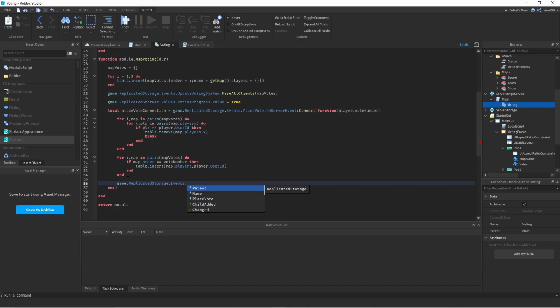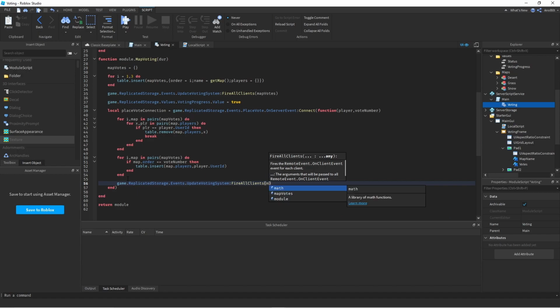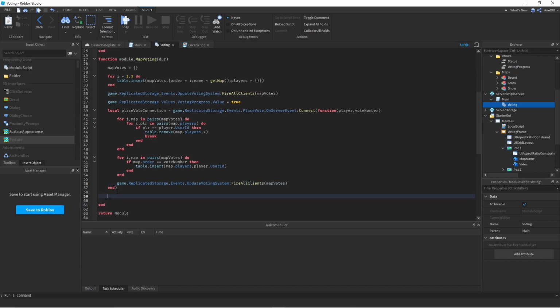And then finally, we're going to end it off by updating the voting system GUI by firing our clients to it. So in other words, update voting system, fire our clients, and then we're gonna send the client our updated map votes data. And once we've done that, let's go ahead and make the timer for it.